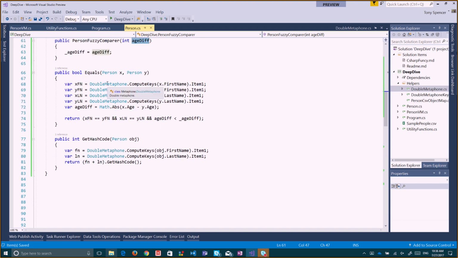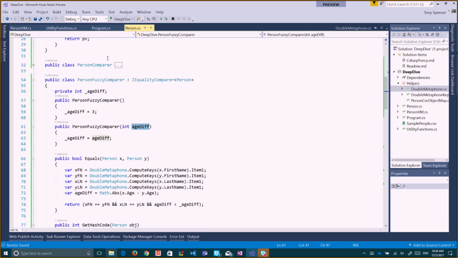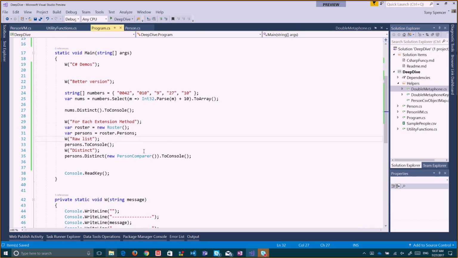The other thing down here is I use this double metaphone. Double metaphone.compute keys of the first name and the last name. And basically what that does, it's called compute keys, but let's call it sounds like. So it'll take two different names like Travis and John with the H, and it knows using this algorithm that those are roughly, they sound alike, and that'll be a match. Okay? So instead of just doing it on pure spelling, we're just going to do it on sounds like. So let's just do fuzzy person compare.